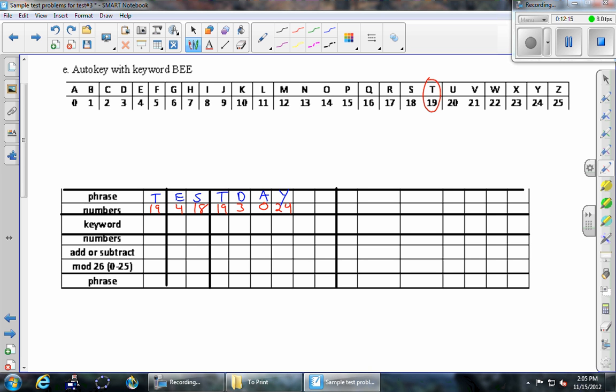Okay, and then the next thing to put in is the keyword. So the keyword in this case is B. So we start here with B, but here's the big difference between autokey and Vigenère is that instead of putting many copies of the word B, what we do now is to start copying the phrase that we're trying to encode. So over here we start writing out test day until we run out of space. So in this case it stops right there.